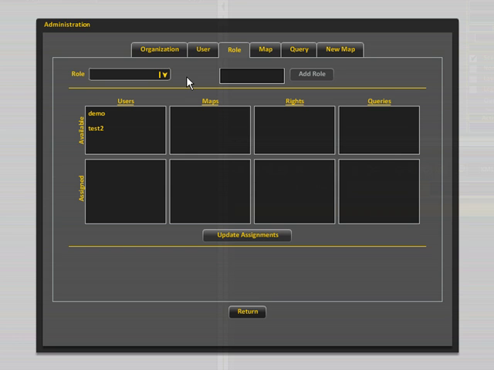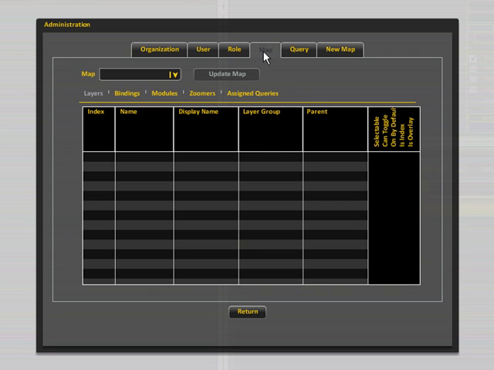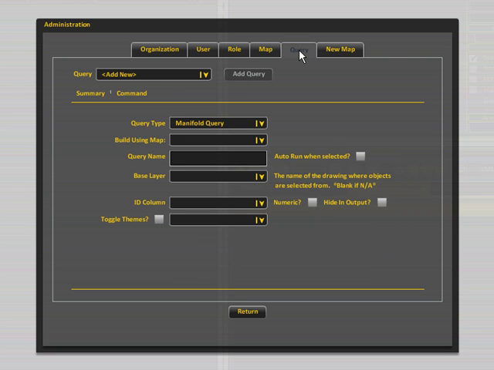Under the Role tab is where you administer users and map rights. Now this gets pretty granular, so it'll be covered more in another video. Under the Map tab is where you configure various settings for your maps. We don't have any uploaded yet, so we'll come back to that. And the same applies for queries. We'll come back to that as well.